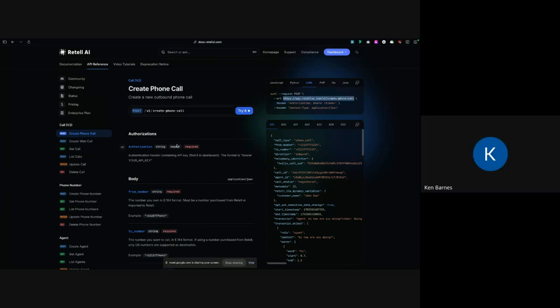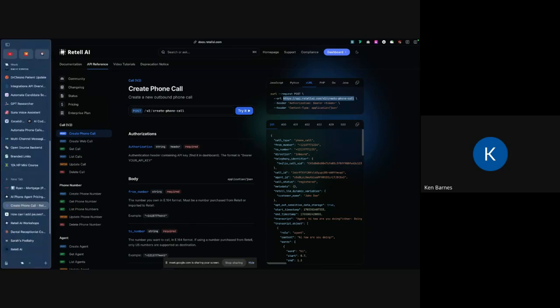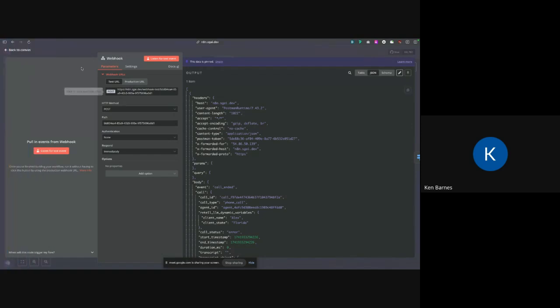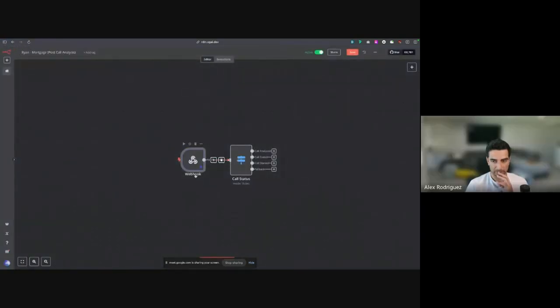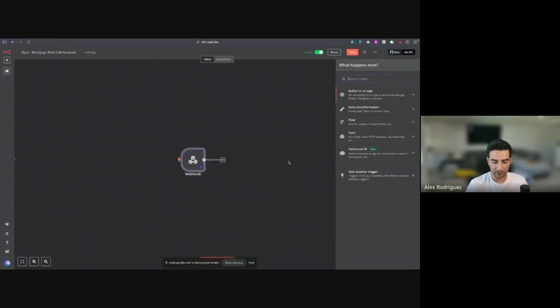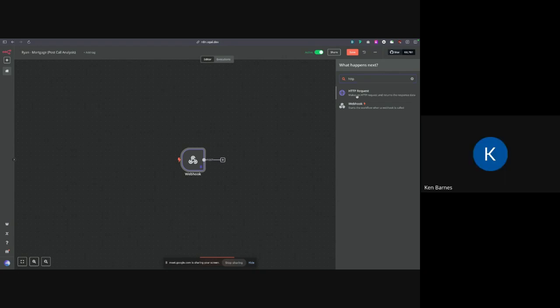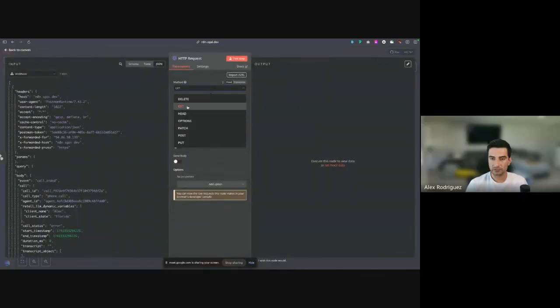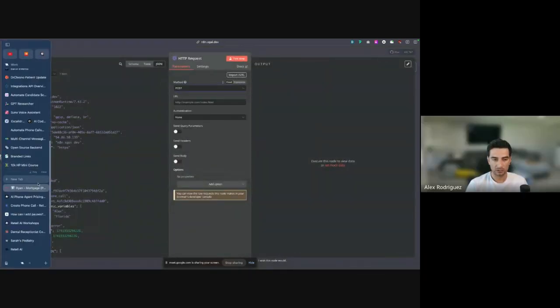I've created the workflow in N8N. I'm just going to delete this here for the sake of this. If I wanted to make an outbound call to Retell, right? Yeah. So I'm going to have my HTTP request. This is going to be a post call.